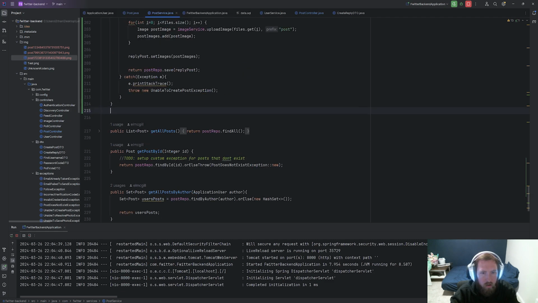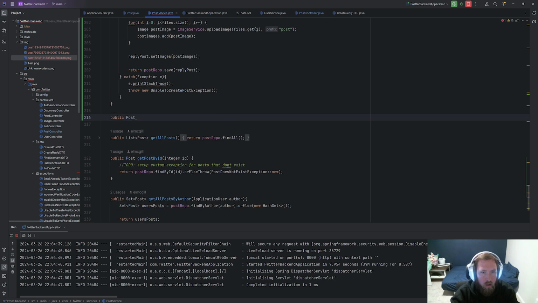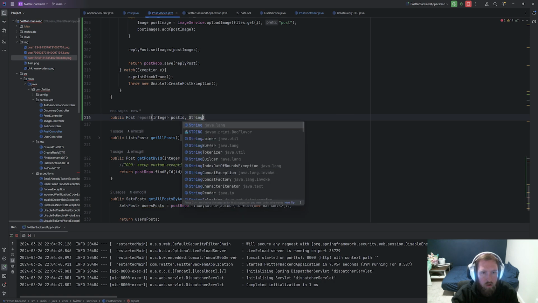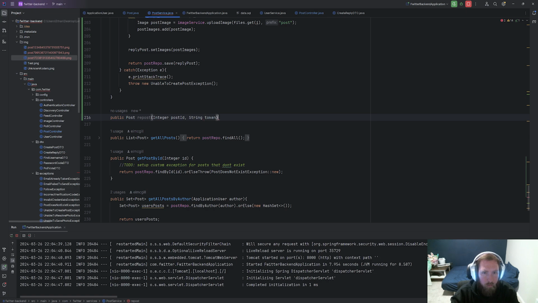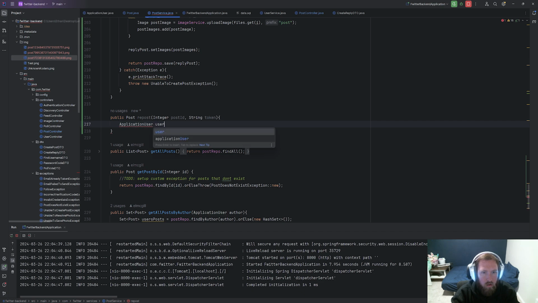Okay, let's go ahead and do this. So we'll say public, maybe return the post, public post, and we'll go ahead and say repost, I guess. And this will take in the post, obviously, that we're reposting. We'll probably take in the ID, the user we can get from the token, so integer post ID, and string token. Right, and let's say application user user equal to, and I think we have a token service. I think we need to bring it in though. So let's see our services.